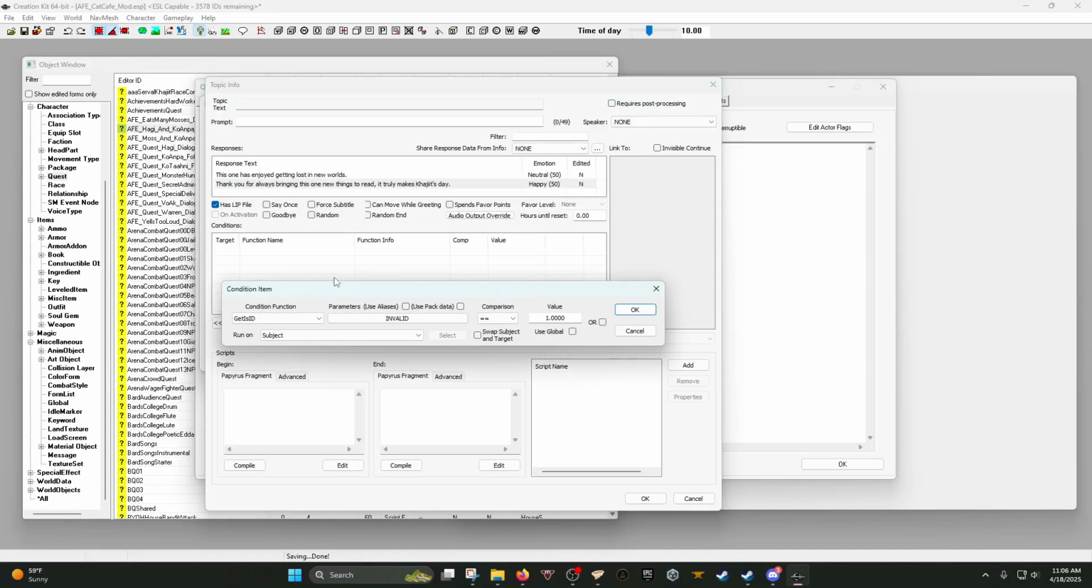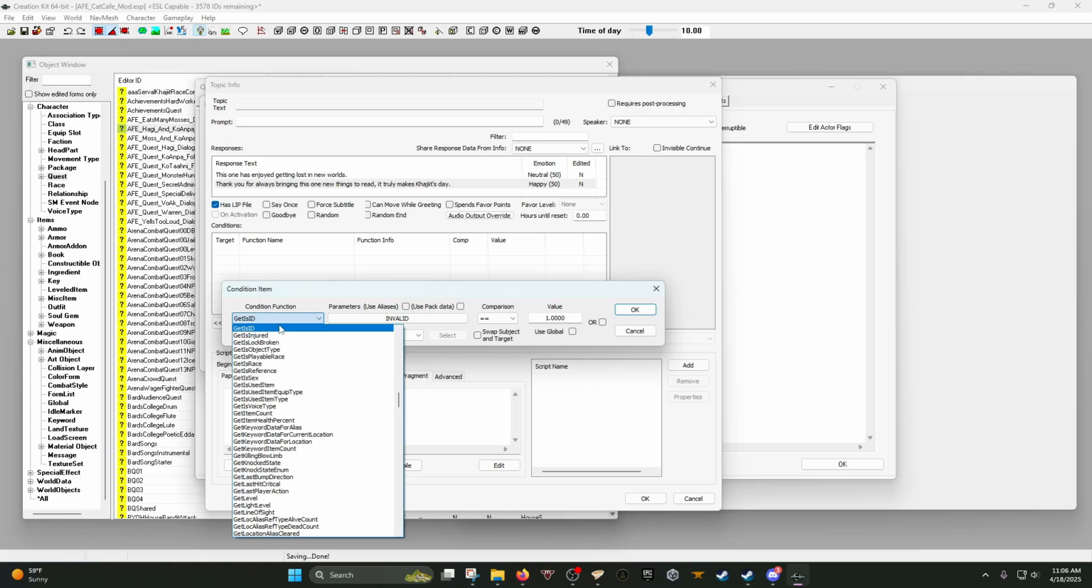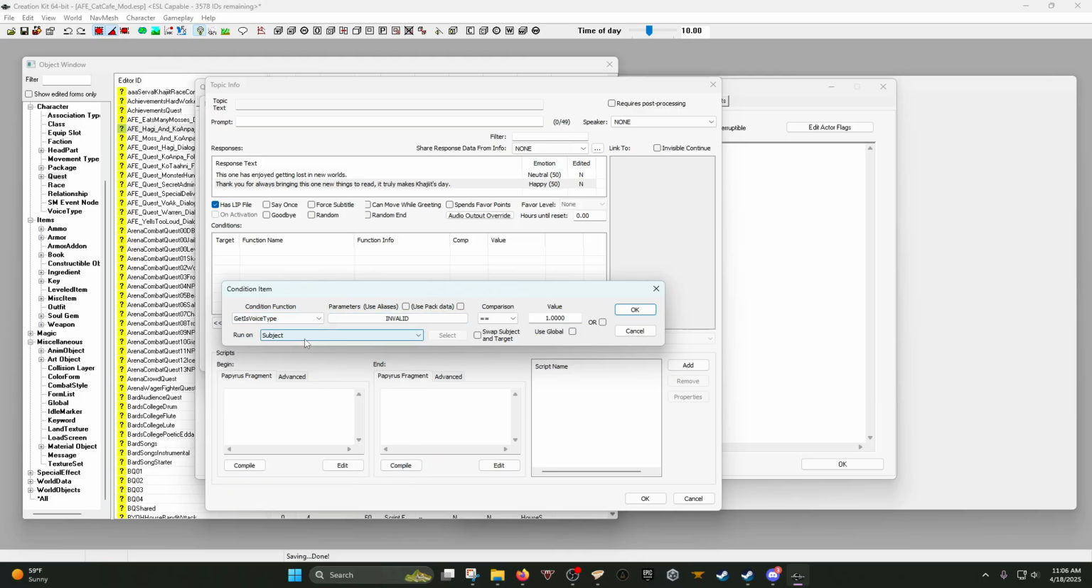Now down here, this is a very important part. We're going to right click new under conditions. And under condition item, we'll click the get as ID, which should be the default, and type get is voice type. And that'll bring this up. Now, if you type too slow, it'll reset and start the whole thing over again. So you kind of got to type it a little bit fast. Or you can just scroll down and find get is voice type. Run on subject, which is the other actor.